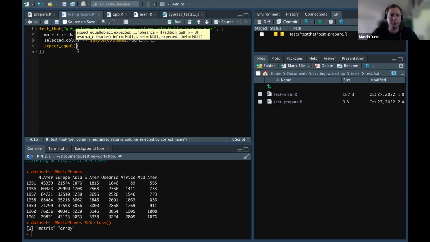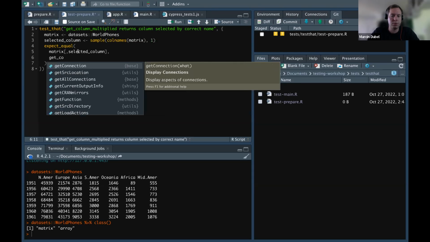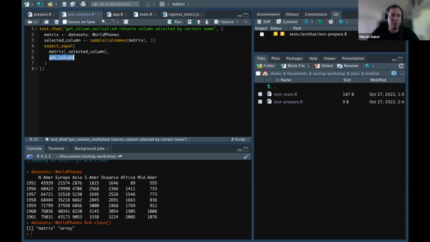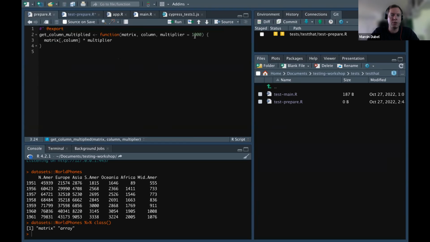Equal, let's start with this. What we want to expect is that if from the matrix we select the selected column, that will be the same as if we use our get column multiplied. Let's use it, and we are providing the matrix, the selected column as a name, and value 1. So we want our multiplier to be just 1, because in other tests we can check that, well, basically we are using that as well.